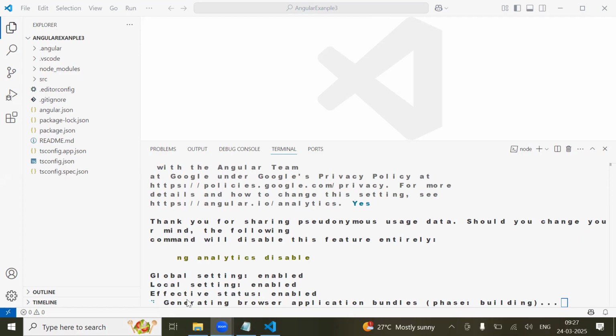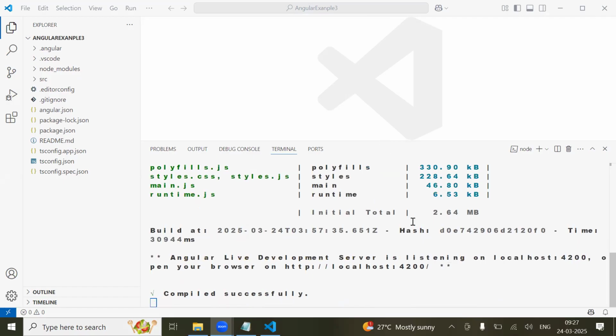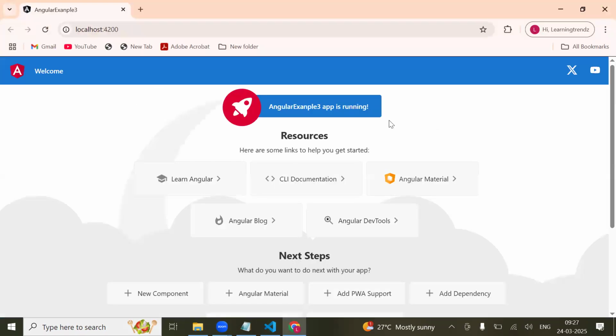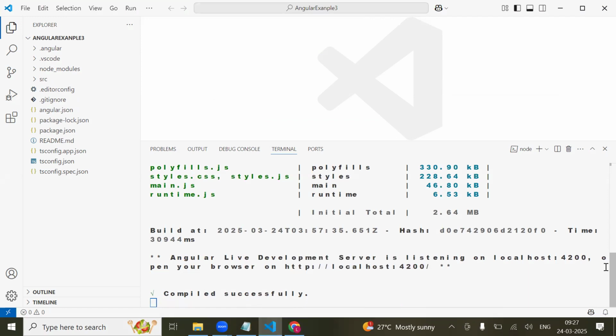Now, sir, what is the command for creating a component? Can anybody tell how to create a component? ng generate component, then the component name. Or ng g c, then the component name. See, the Angular project is executed. ng serve will automatically build the project and serve it at a browser URL on localhost. A live development server will be created automatically.